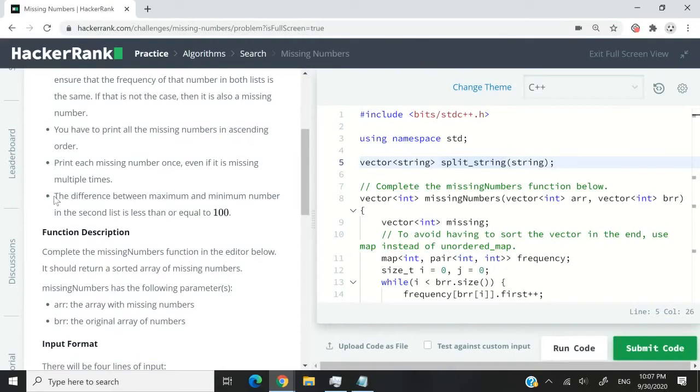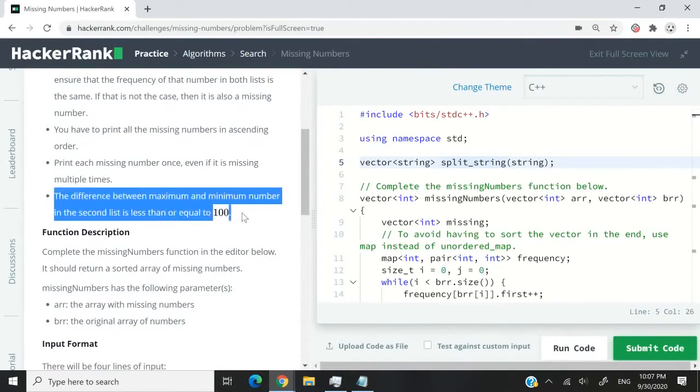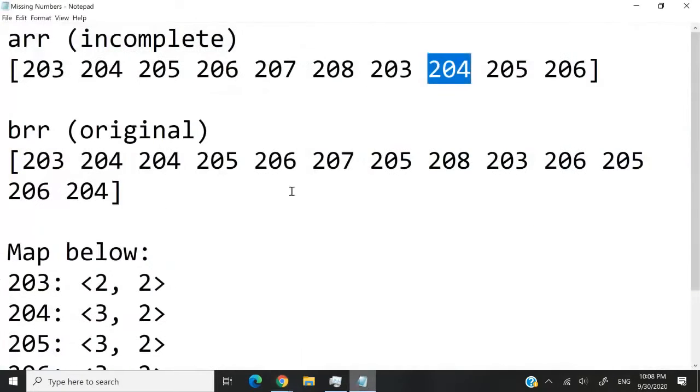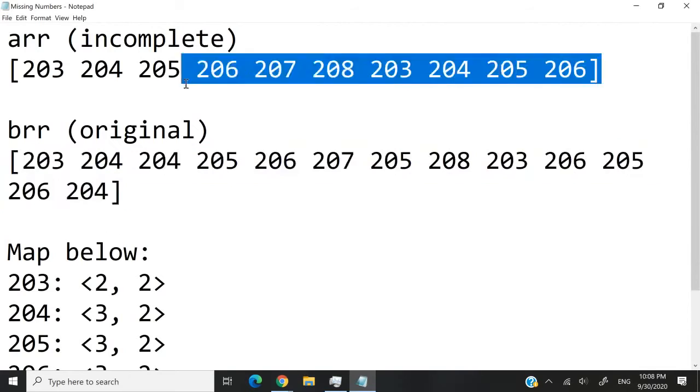And this here is just for our information. The difference between the maximum and minimum number in the second list is less than or equal to 100. Now, to pass all the test cases, you can ignore this. You might use it in your solution, but I personally did not. In our function, we're going to receive 2 parameters, and these 2 parameters are going to correspond to the original array and the incomplete array.